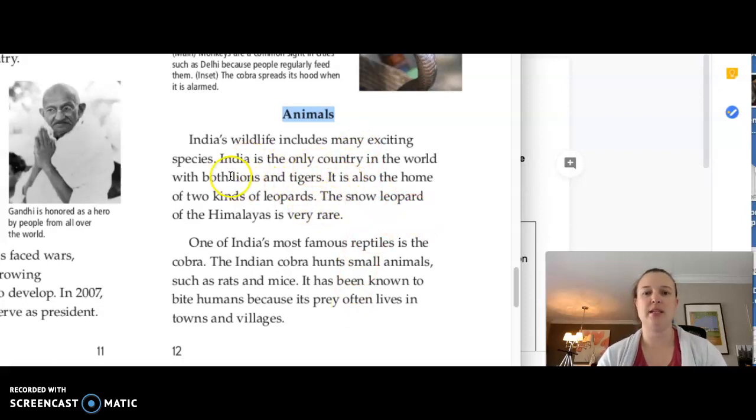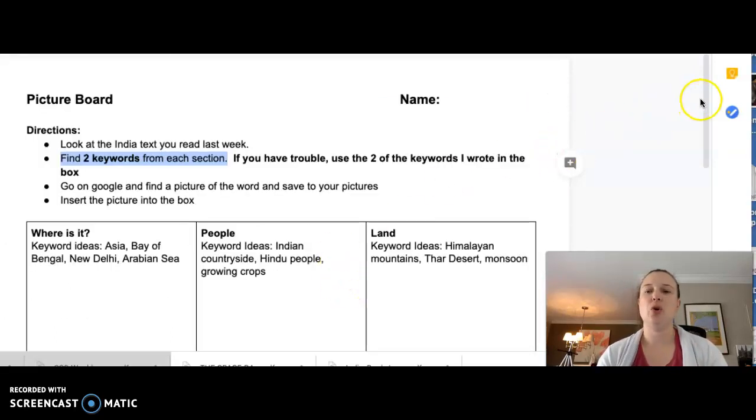Like already I'm seeing lions and I'm seeing tigers, also leopards. Oh, I have a detail, a snow leopard. Maybe I'd want to do snow leopard. Okay. So then we're going to go on Google and find a picture of the word, and then on your iPad, you're going to save it to your pictures or your images. You're going to save it to your camera roll, maybe. I'll put camera roll. Then you're going to insert the picture in the box.